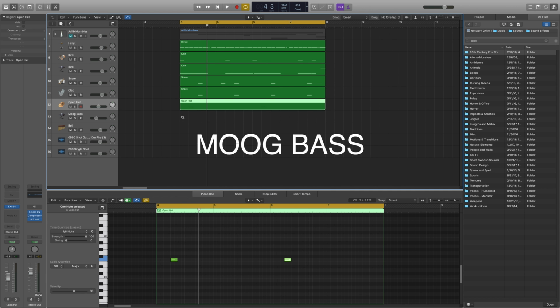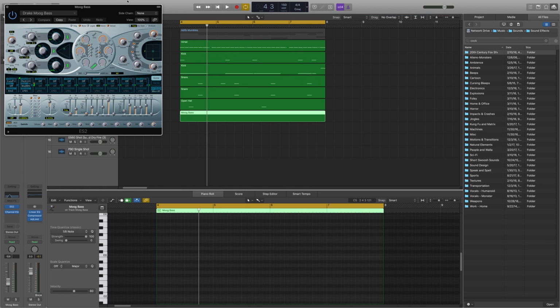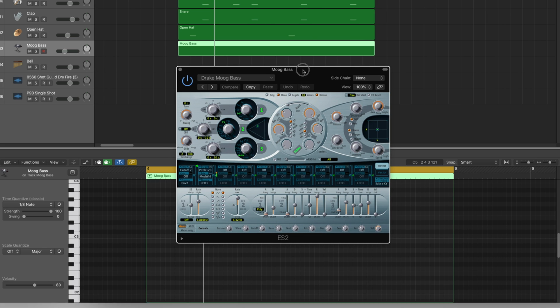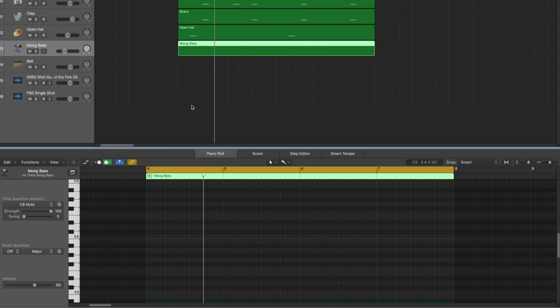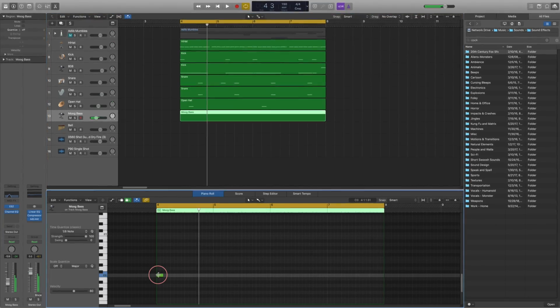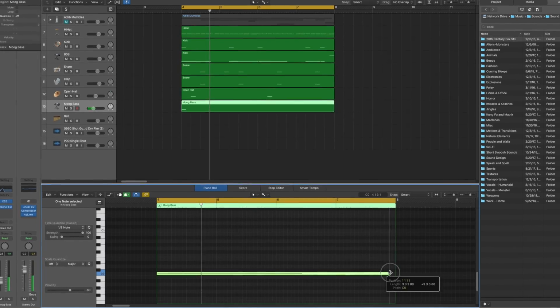Now let's add some bass. I have this Moog bass and it's using the ES2 plugin. And I've got this preset called Drake Moog Bass that I downloaded from the internet. And we'll use that for the entire loop because it gives listeners that feeling that something's about to happen. Just going to drag that out right there.